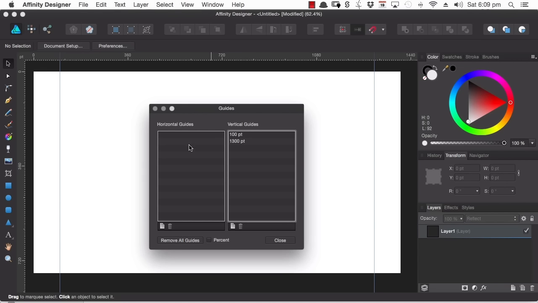You can do the same thing with horizontal guides. So we can set a gutter at the top of our layout, say of 50 points. And then in the same sense, we can also delete any of these guides that we need to by hitting the little delete buttons down the bottom.